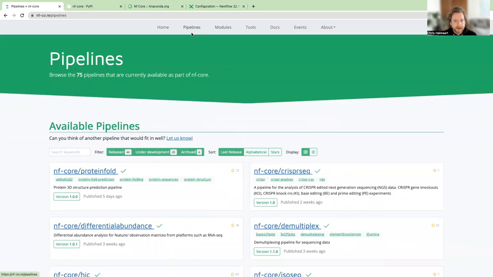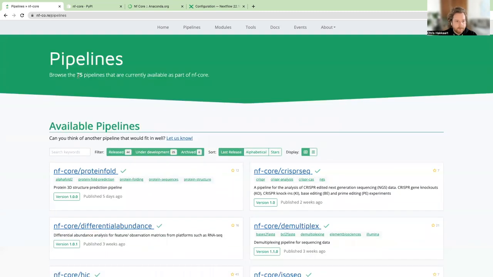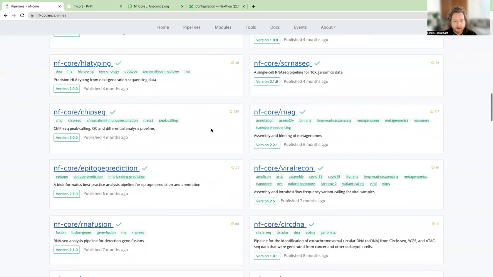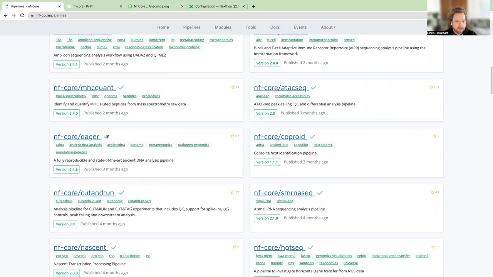So over here, under pipelines, we have a list of all the pipelines that are available. You can see here that at the time of recording this, there are 75 pipelines that are currently available as part of nf-core, and they're all listed here. I'm just going to pick one at random, so let's go with Eager.